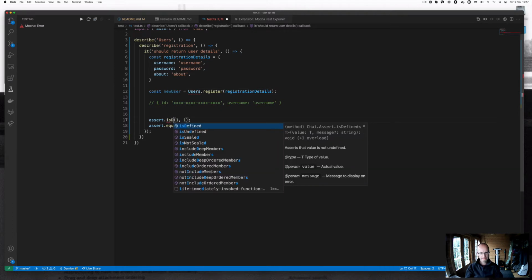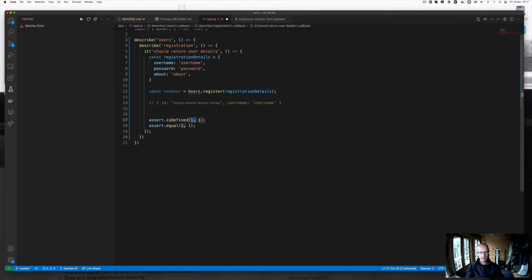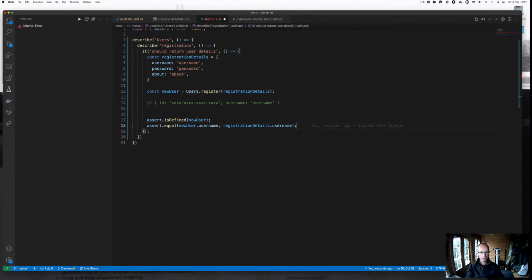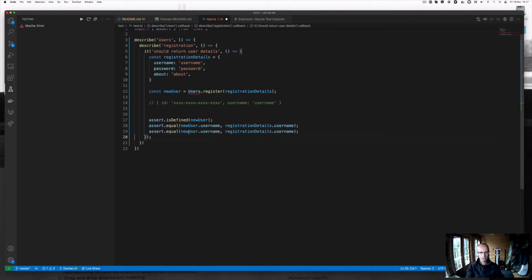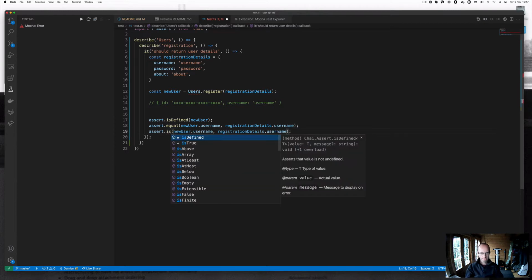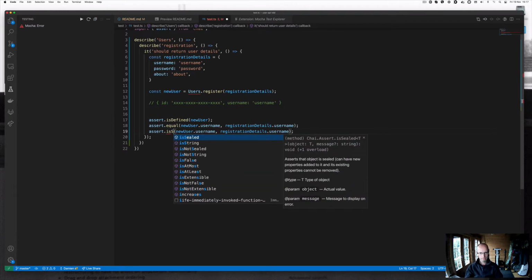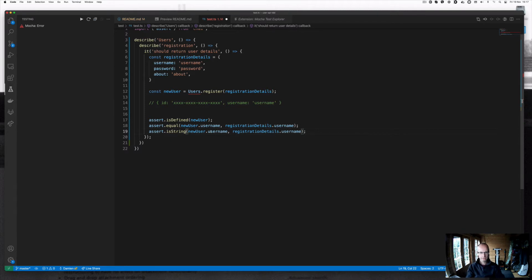What are we going to say? Is this defined? Yeah, is defined new user. I'm going to check new user dot username equals registration details dot username, and I'm going to check that ID is a string. Let's put is string. There we go. That's good, isn't it? So I'm going to do that. I might just change that to there.